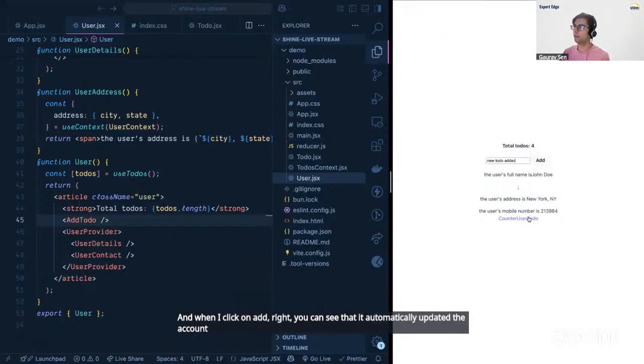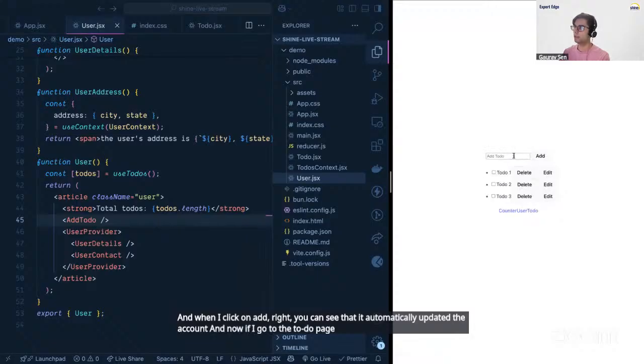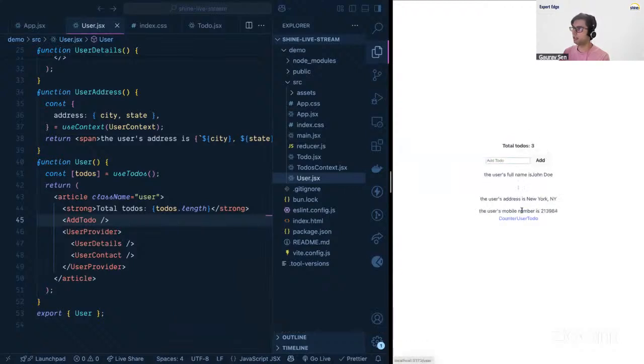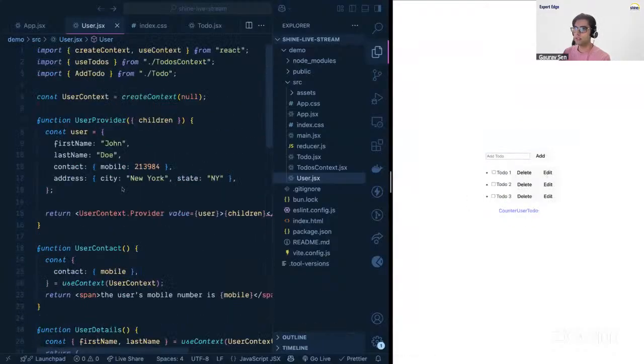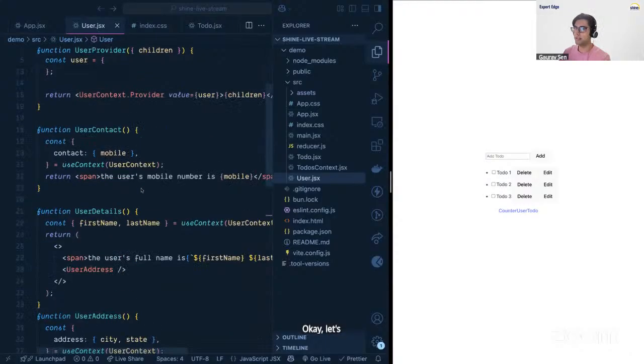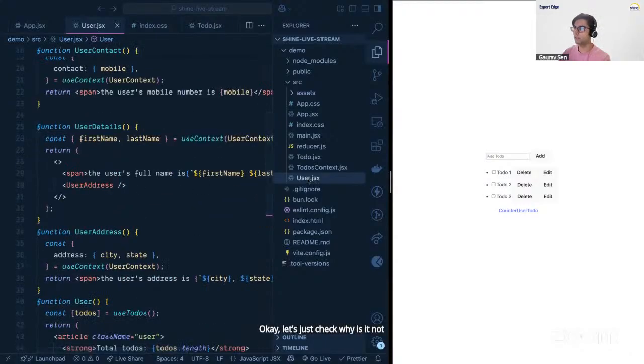And now if I go to the to do page, it should have shown, wait, let's go back to the user, updated to do, add to do. Okay, let's just check why is it not being shown over here.